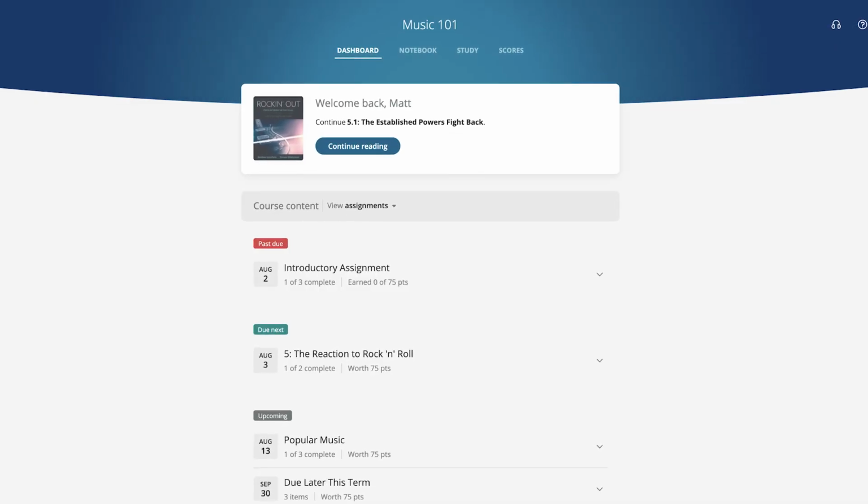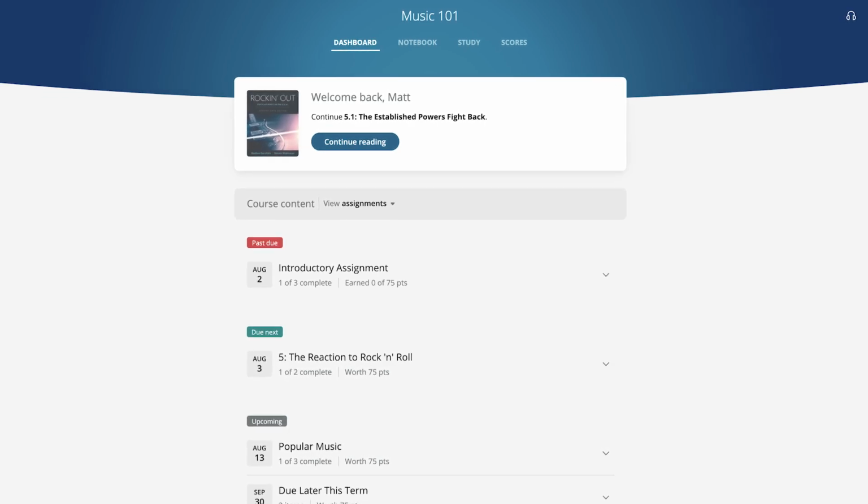Read, work, keep track of your due dates all in one place with your Revel Dashboard.